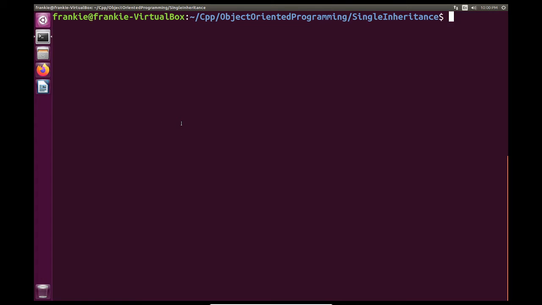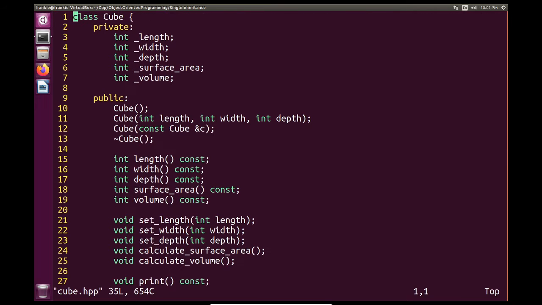Hey guys, what's good? In the previous video, we made rectangle a base class, so now in this video we're going to make cube a derived class. So where do we begin? Well, we're going to begin with the header file of cube. So let's edit the cube header file.